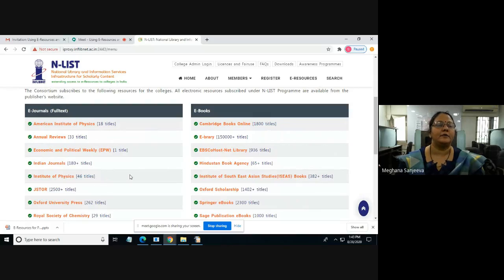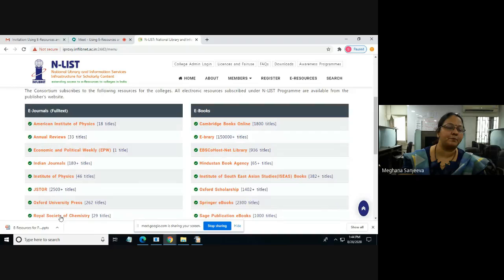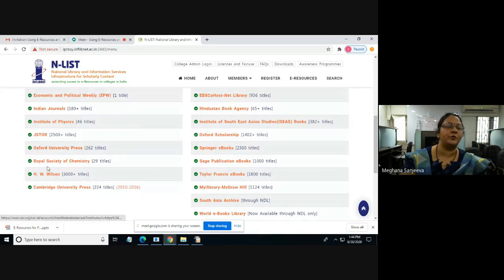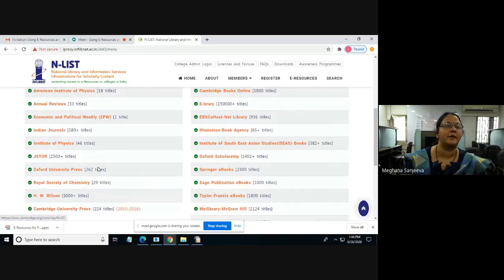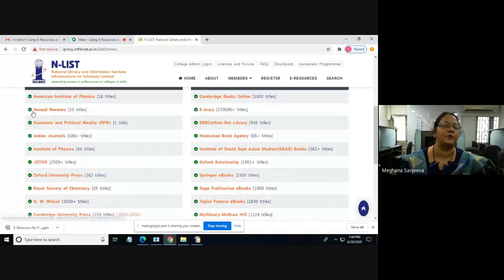Now here we can see e-journals from various publishers like Oxford, which will be useful to you, of course Cambridge University Press, Annual Reviews and Indian journals. These four will be very useful to all of you. Annual Reviews has many titles, but 33 of them are accessible to us through the Enlist platform.